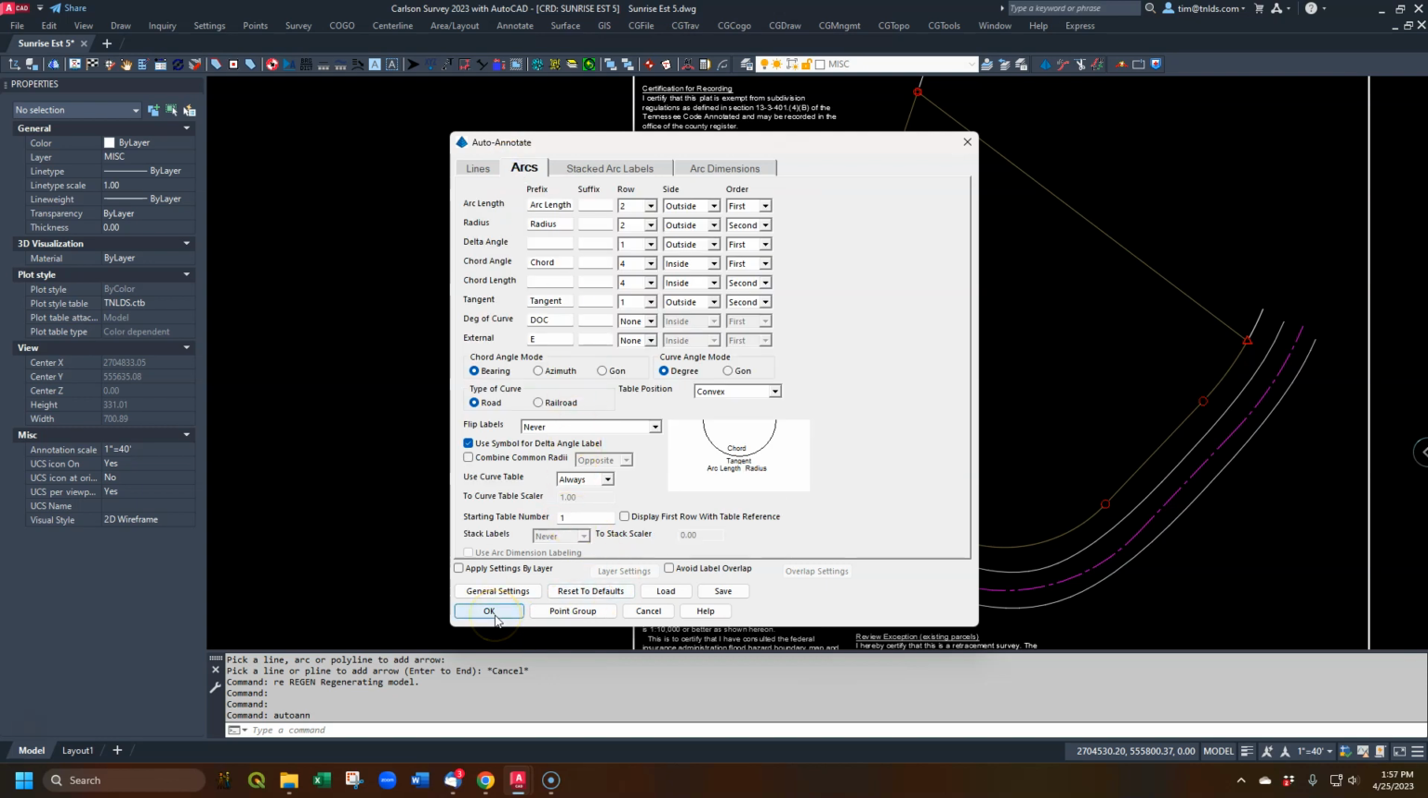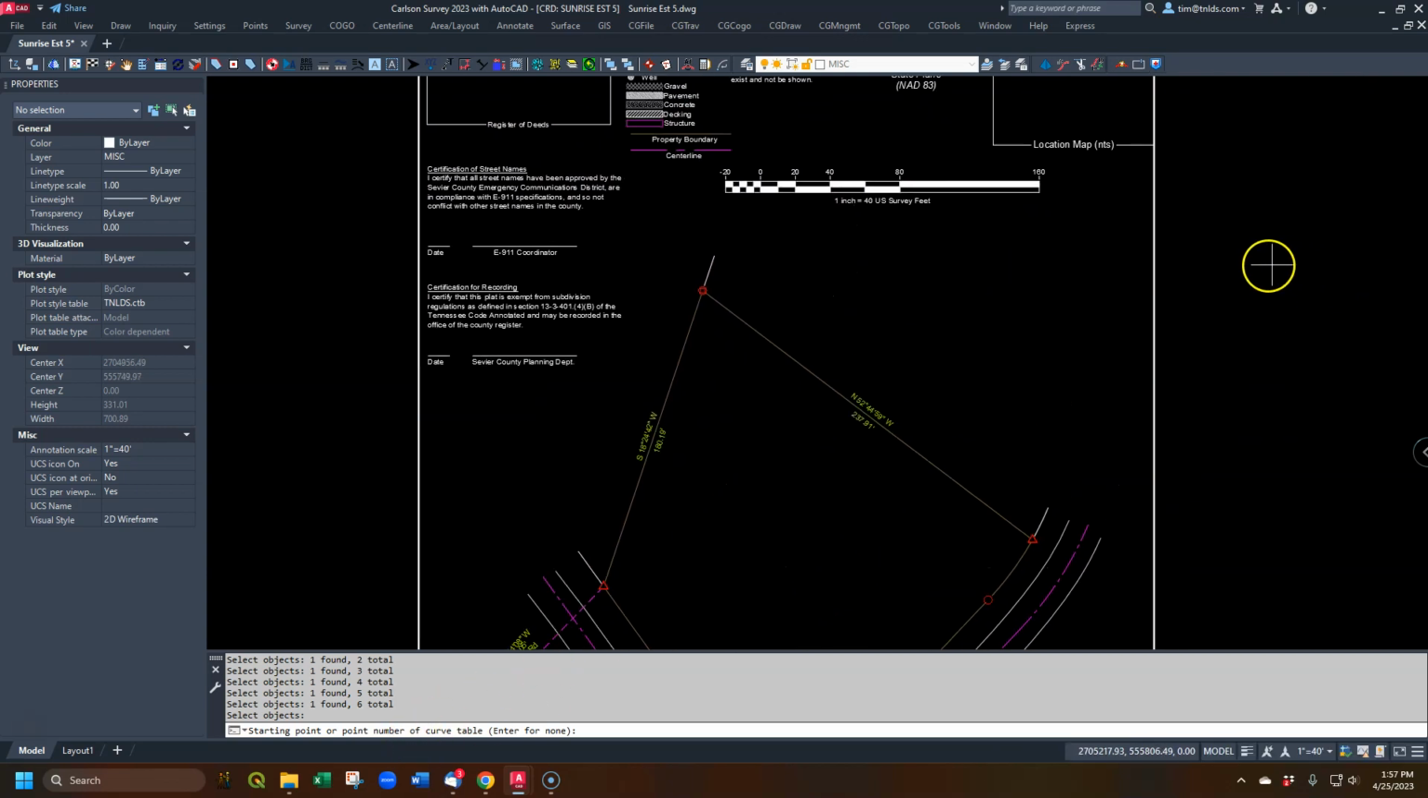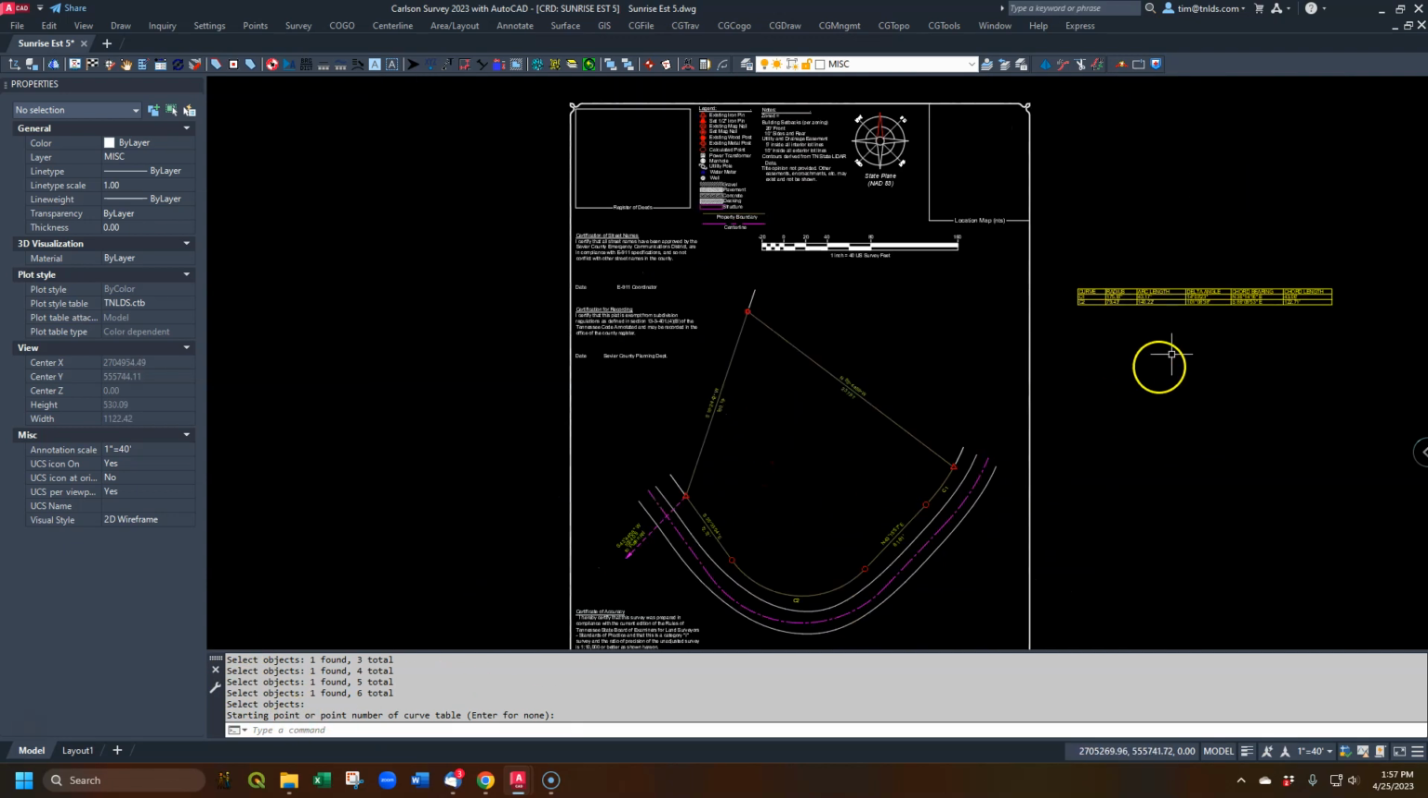Those are the only things you have to change there. Hit OK. And we'll just select our way around the list or the property in a clockwise manner. Once you've got them all selected, hit space. If you'll notice, it's asking for where I want the curve table. I just throw it off to the side for now. And we're done. Had it asked for a line table, we would have done the same thing.